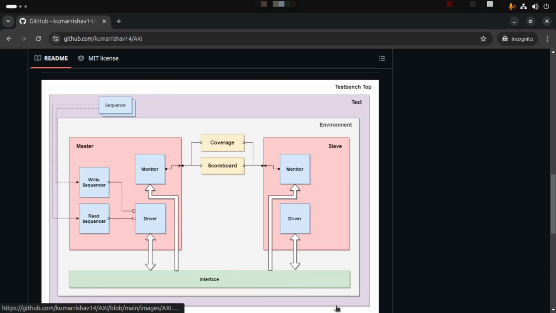However, I have shown you a generic block diagram of any VIP that will operate. So you are familiar with the different sets of code that will be there in the VIP. Now you are well aware of what a VIP is, and that's all.